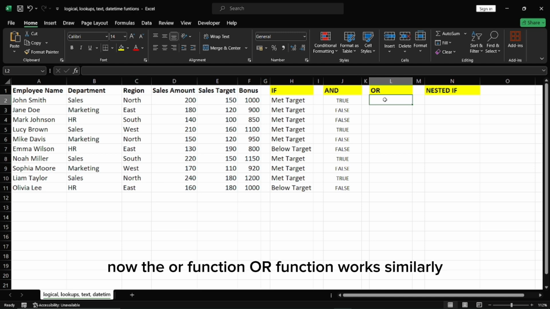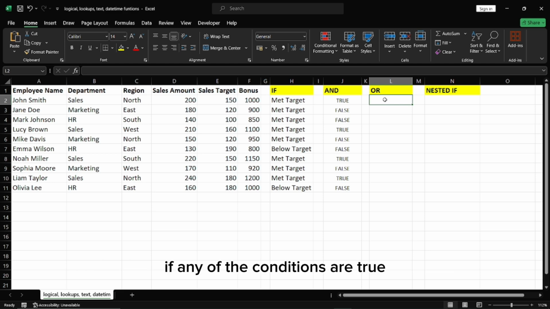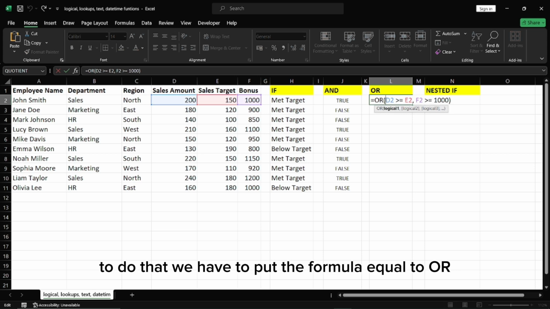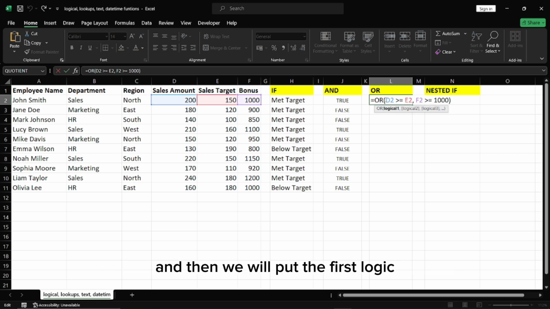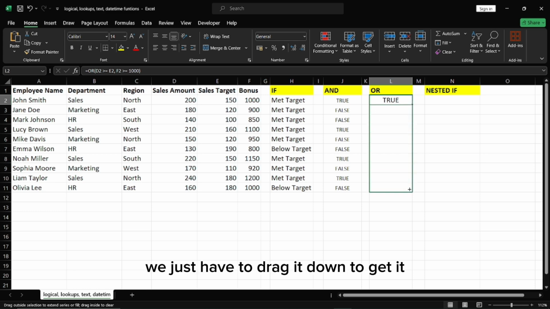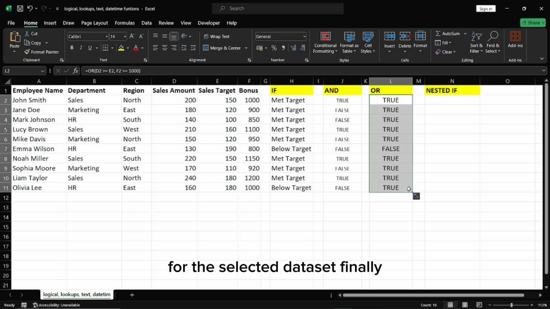Now the OR function. The OR function works similarly, but it only requires one of the conditions to be true. If any of the conditions are true, the OR returns true. Now let's check if the sales target is met or if the bonus is at least 1000. To do that, we have to put the formula equal to OR and then we will put the first logic. After that, we will put the second logic. So we got our result. Now we just have to drag it down to get it for the selected dataset.